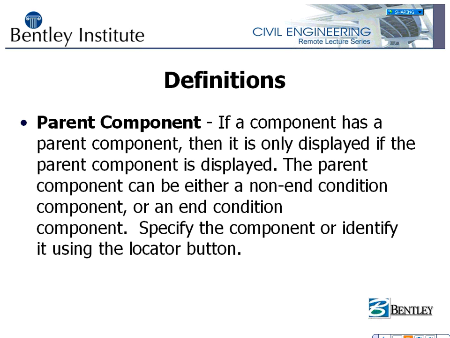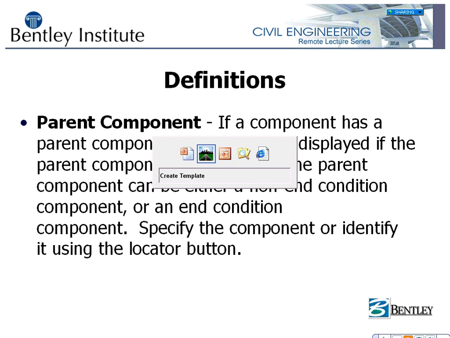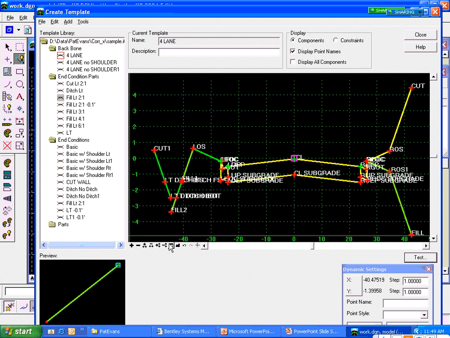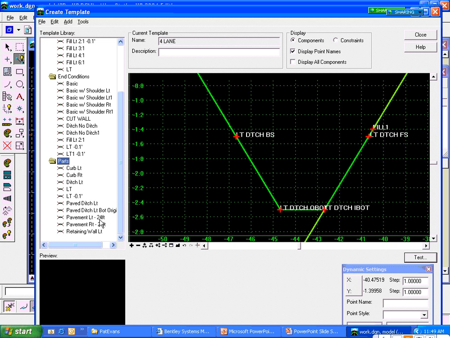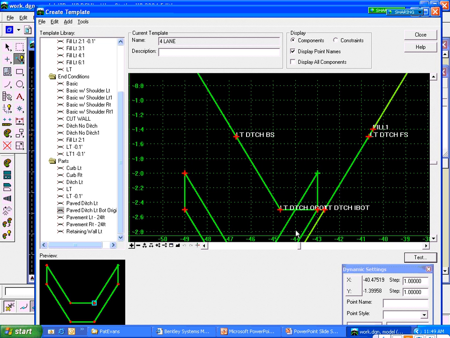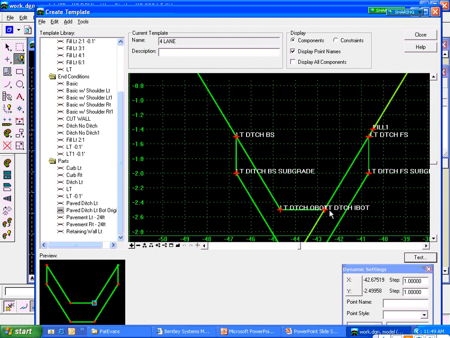Let's jump back over here to this typical section that we just created. I'm going to window in on our ditch part right there. And I've got different parts over here under parts. I've got a paved ditch section right here that I can drop in. All right, so let's do that. Whenever we have a ditch, we want it to be a paved ditch. So I'll go ahead and drop that in there now.